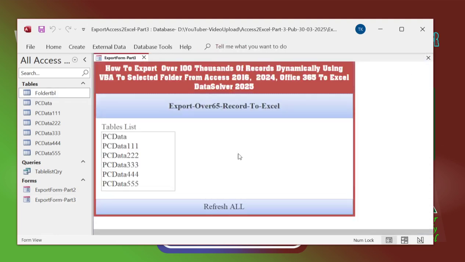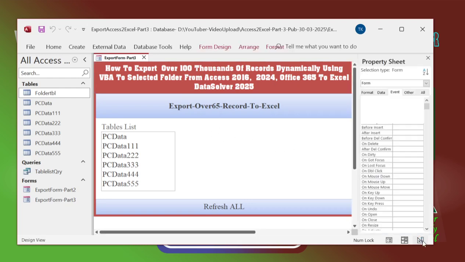So the next thing to do is to create a folder list box that will populate from this folder table. To do that, I'm going to change my export from part 3 to design mode.